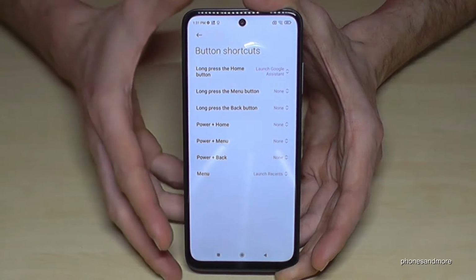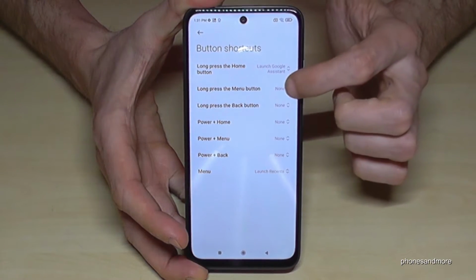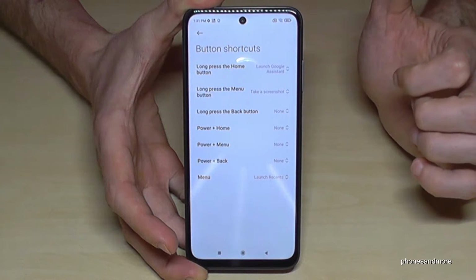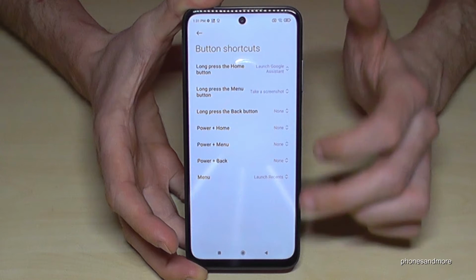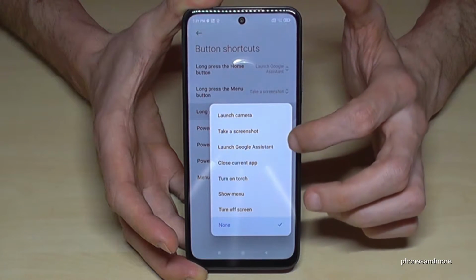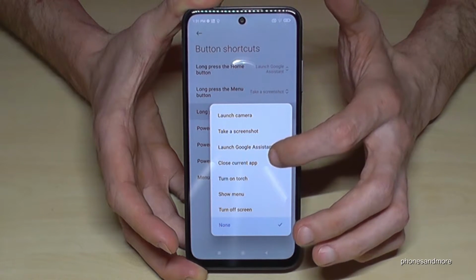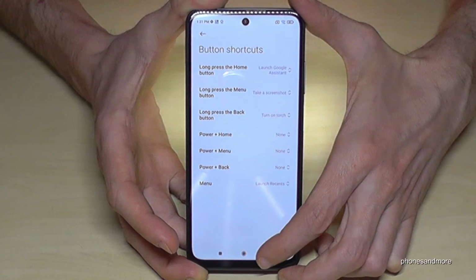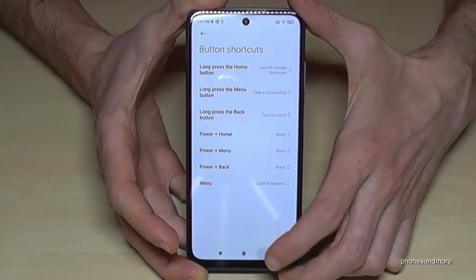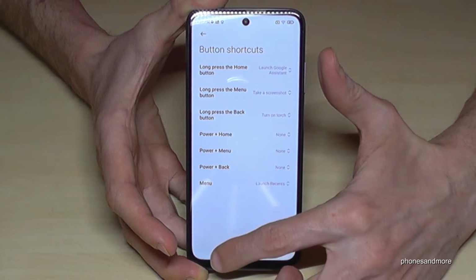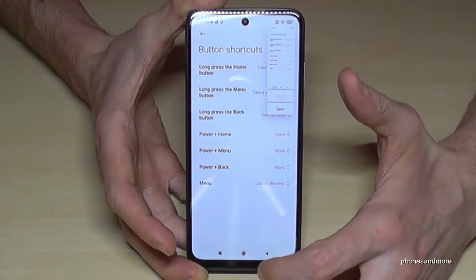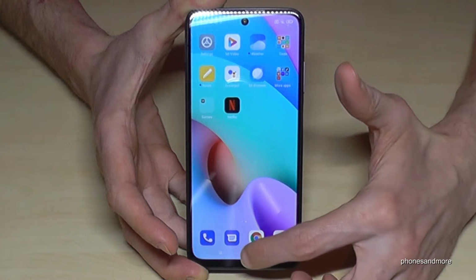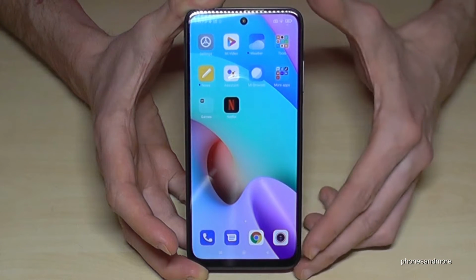Maybe if I long press now the menu button, that's the button with the recent tabs here, I want to take a screenshot with this action. And if I long press the back button, so this one, I want to have maybe the torch. So where is it, turn on torch. Okay, then let's try. If I long press now the back button, I turn on the torch. If I long press it again, I turn it off. Same with the recent button. If I long press it, I have a screenshot. Very nice. And if you long press the home button, by the way, I have the Google Assistant.